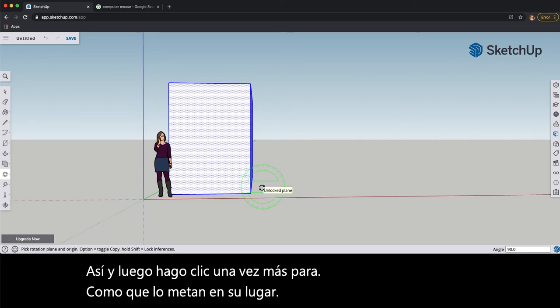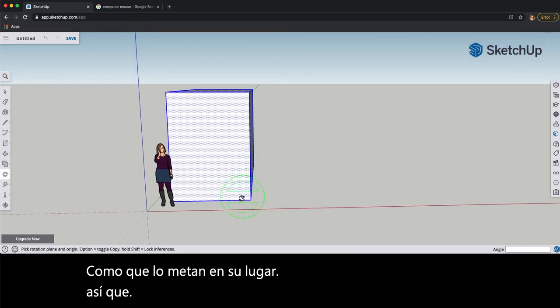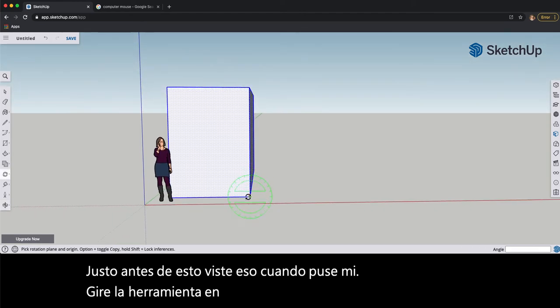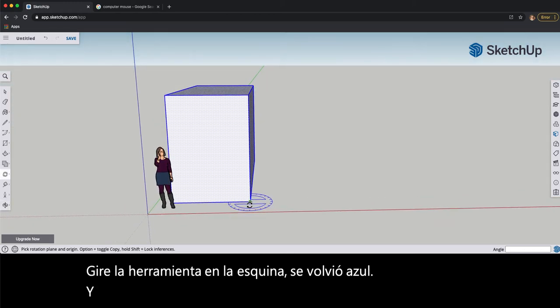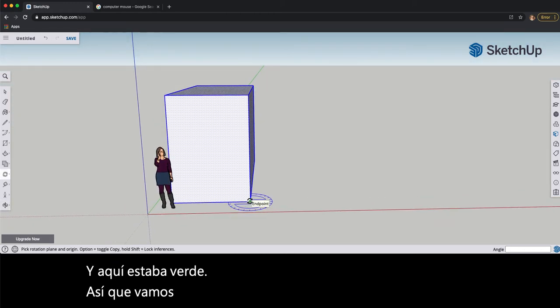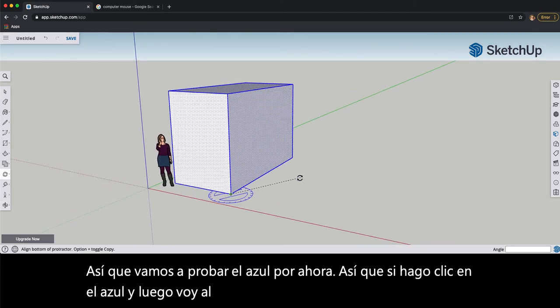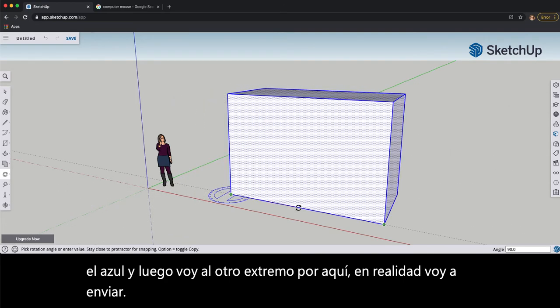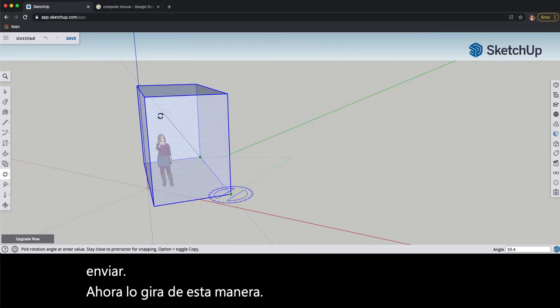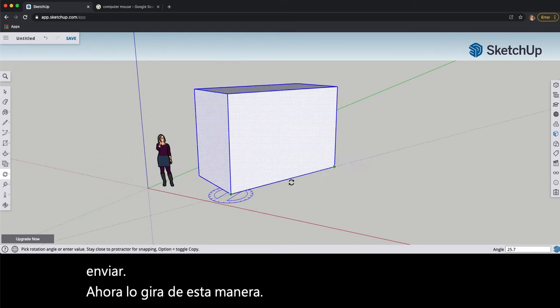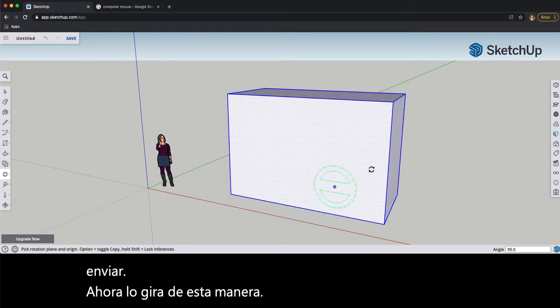Right before this, you saw that when I put my rotate tool in the corner, it turned blue, and here it was green. So let's just try the blue one for right now. If I click the blue, and then I go to the other end, actually I'm going to go to this end. Now it rotates it this way. So I'm going to rotate it back that way.